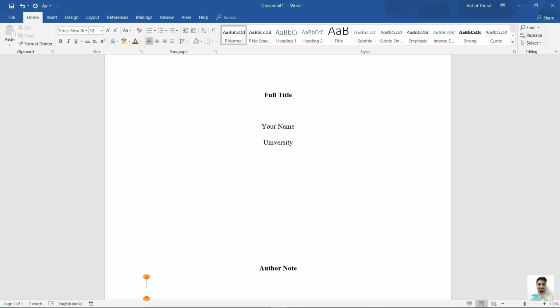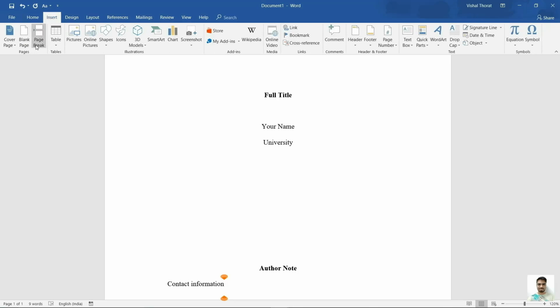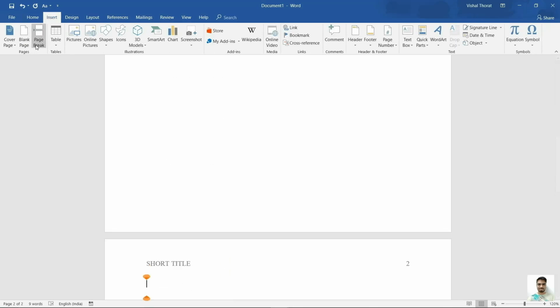Press tab key to give first line indent of half inch. This usually consists of sponsors information and contact information of the authors, such as address of institute and email address. Adjust the number of blank lines to fit in the author note on the first page. Insert a page break to move to the next page.